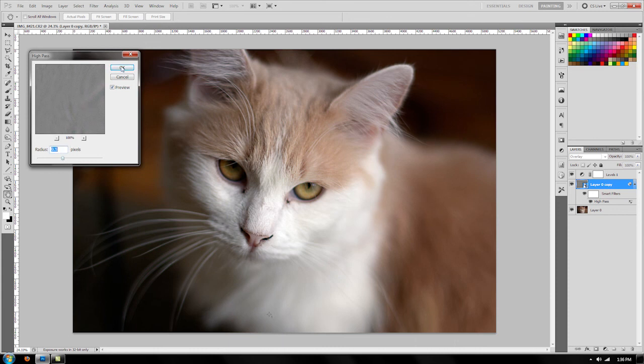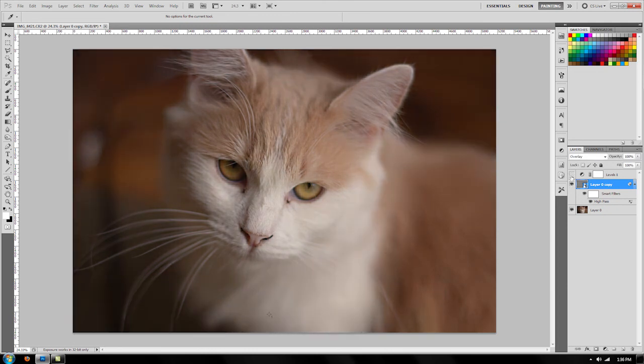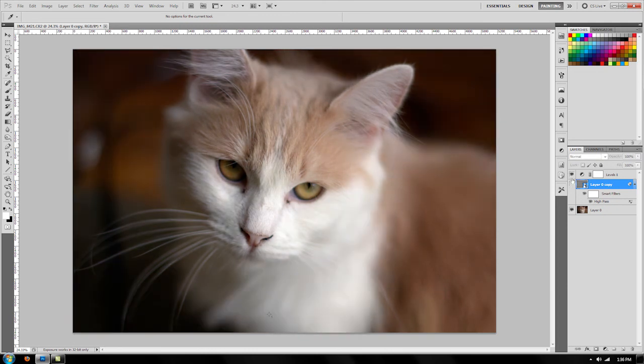I shot this, I believe, with my 50mm prime, so its depth of field is very, very shallow. But there you have it. This is before, after, before, after, before both of them, after both. Looks pretty nice, huh?